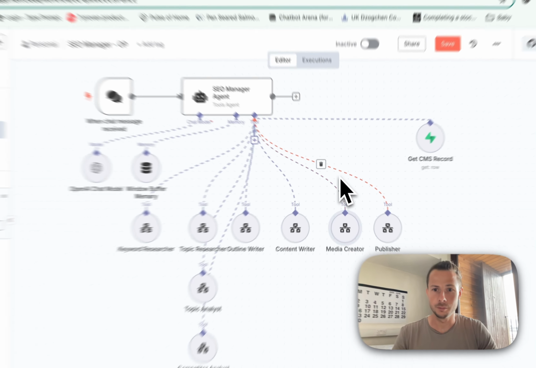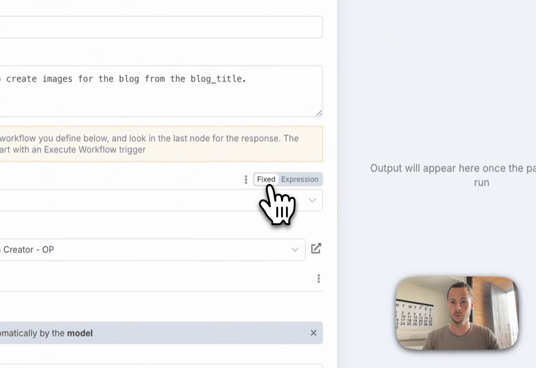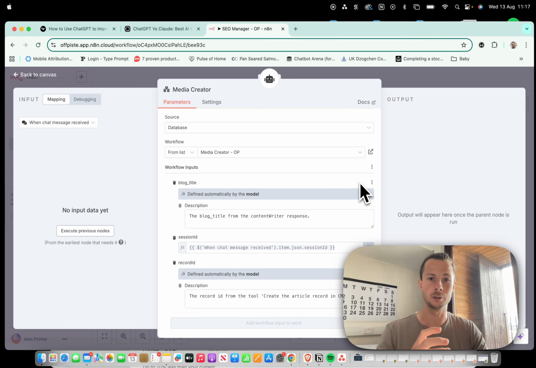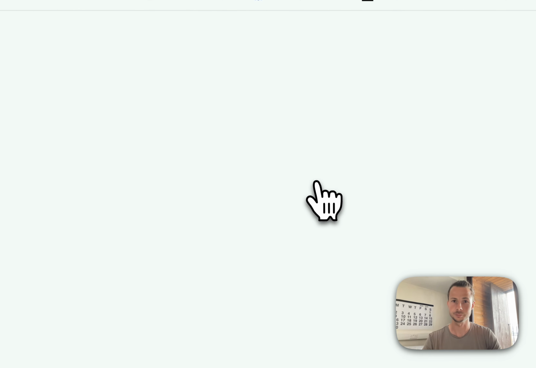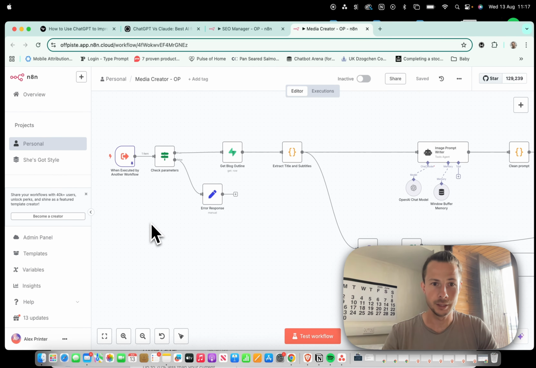Okay, so this is the larger SEO agent team that I've built, and the media creator obviously sits as one of the sub-agents in that team. So we're going to focus on that one today, but the content that it's creating images for is produced earlier in the team's efforts. So this is it, the art director, or media creator as I've named it here.